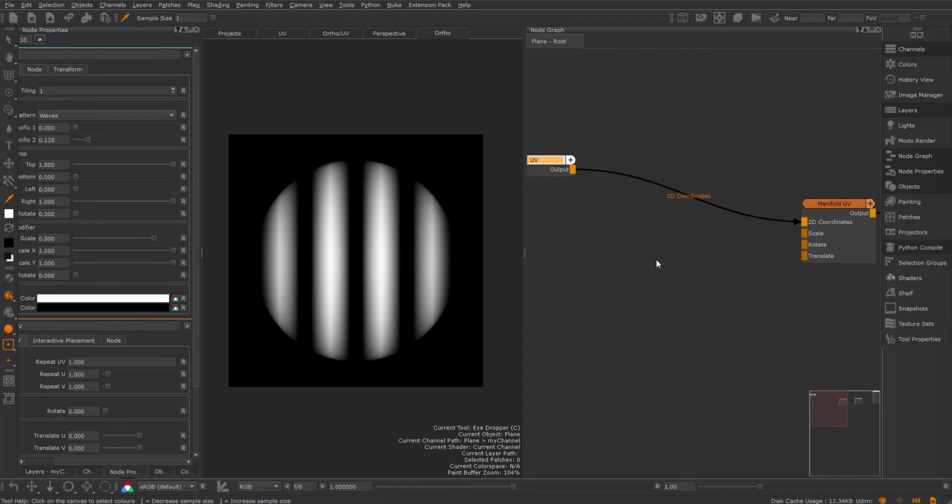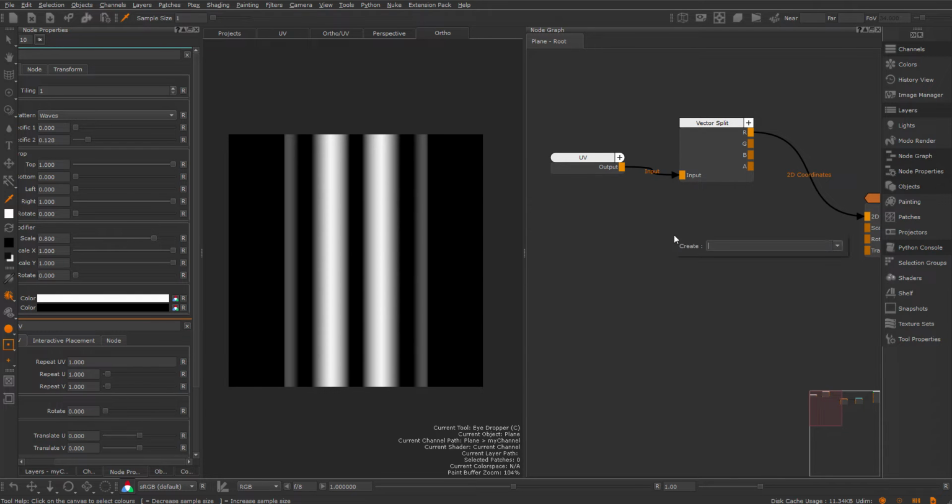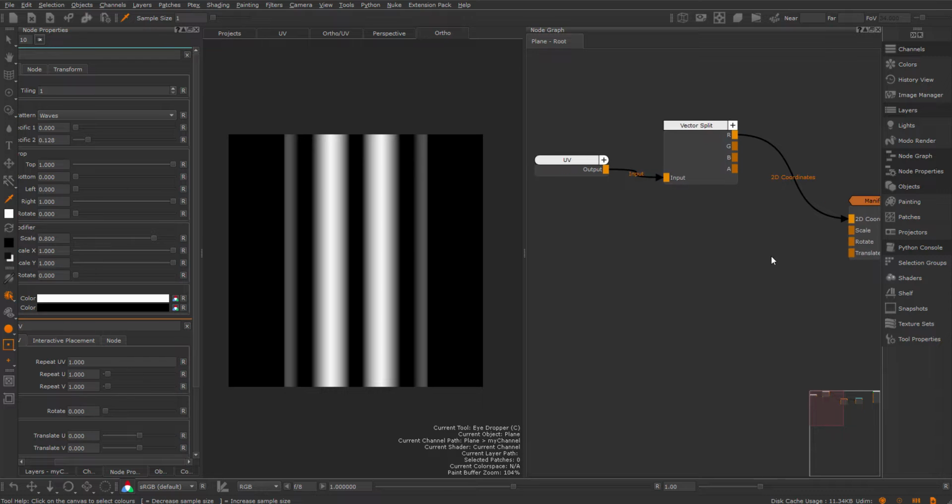Now we need to actually modify these UVs a little bit to make it look like the cross section of this object. The first thing I'm going to do is create a vector split, which is a new Mari 4.6 node. If you don't have Mari 4.6 yet, you could also use the RGBA split, which is an extension pack node, but I'm going to try to stick to standard Mari nodes here, at least to a point, so you can follow along even if you don't have extension pack.